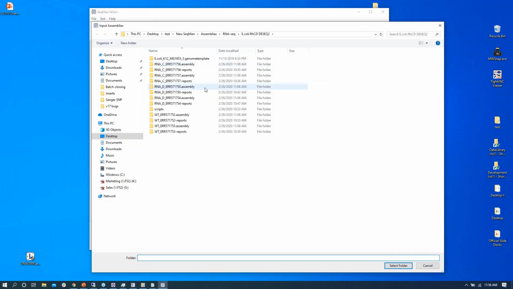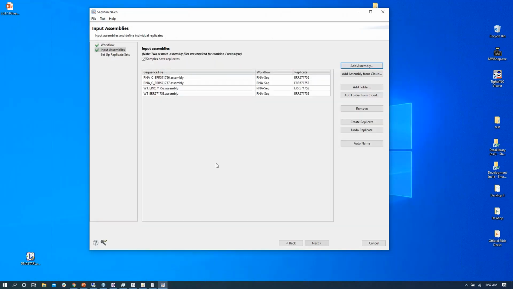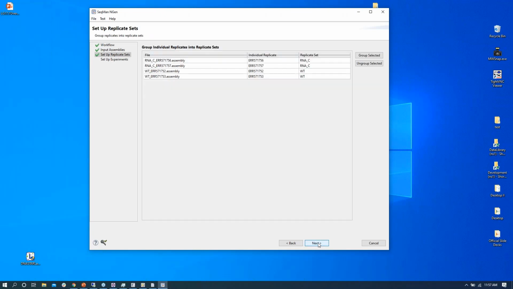And then the controls, which are labeled WT. So I'm just going to show you how you might use this. We won't run the whole thing, but the wizard says you've got some replicates here. We have replicate names. They're all RNA-seq. We can go to the next page. It already recognizes that these were used with replicate sets, so they've been grouped together. The RNA-seq have been grouped into an RNA-seq replicate set, the wild type into a WT replicate set.